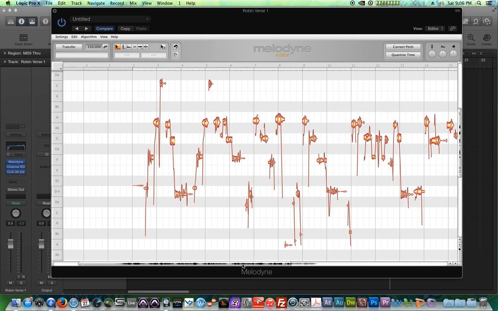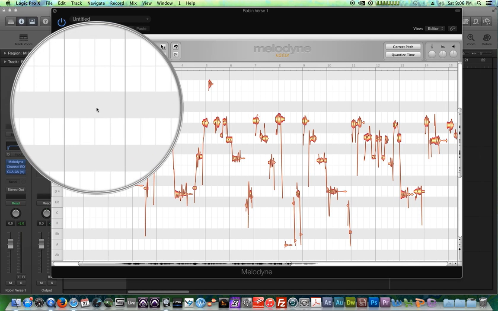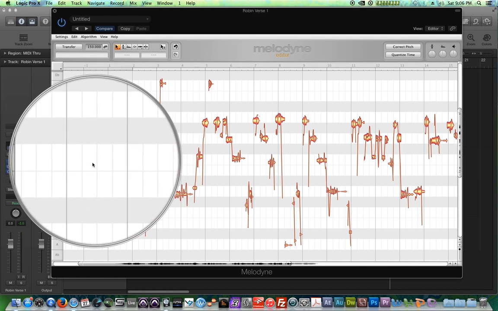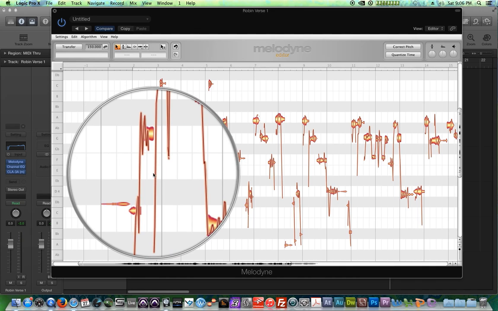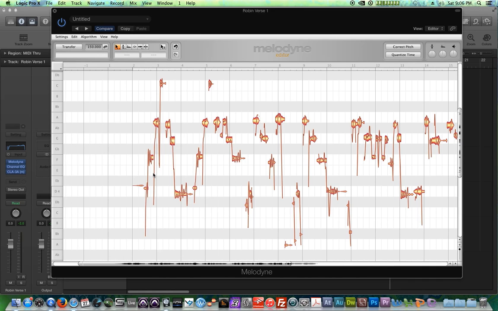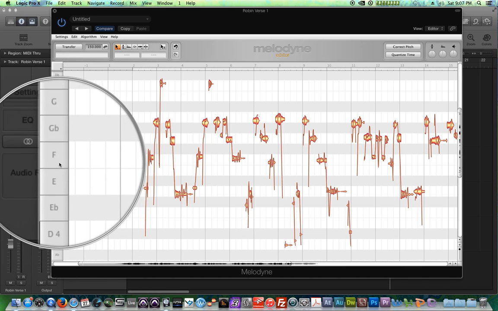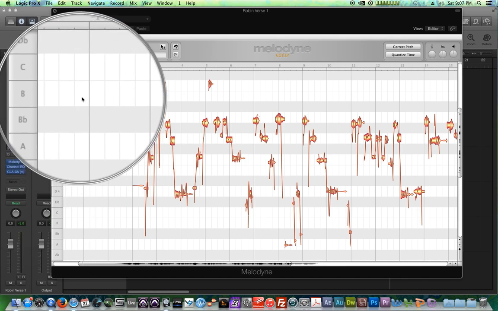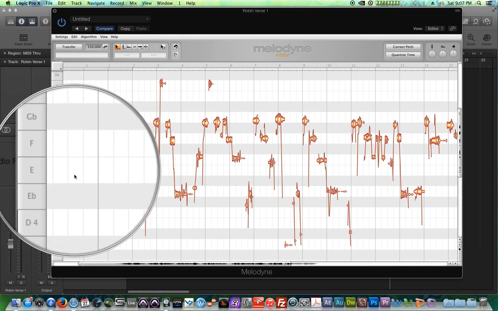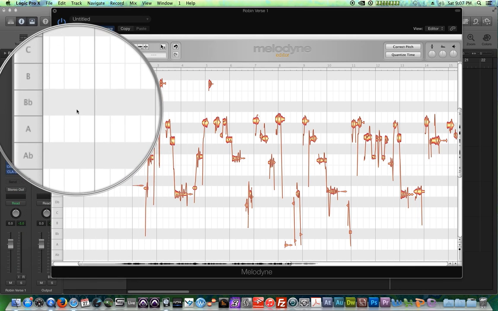And then one thing you'll notice is on the screen, basically there's these gray lines and white lines. And basically what Melodyne does is it breaks up your recording sort of like a piano roll editor would. And that's really what this is. It is a piano roll. You can see it's C sharp, D flat, D, E flat, E, F. So all the white lines are white keys on the piano, and all the gray lines are black notes on the piano.